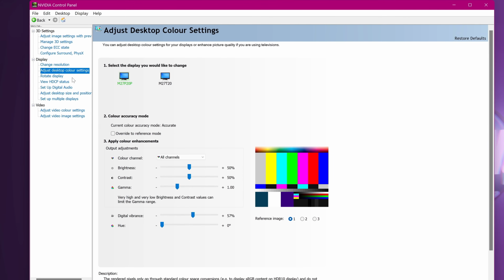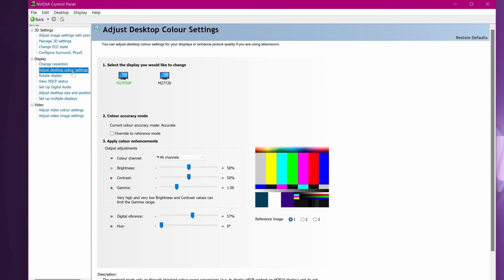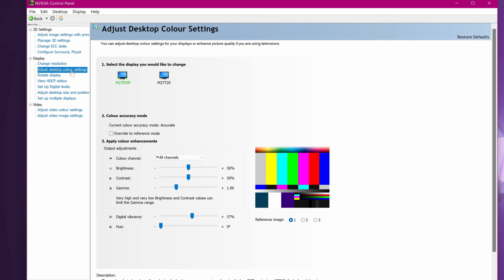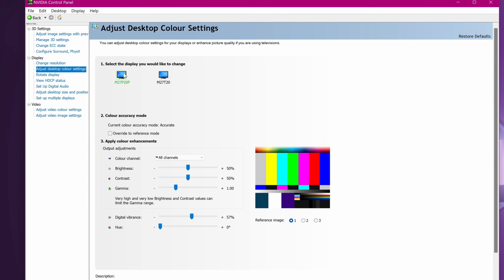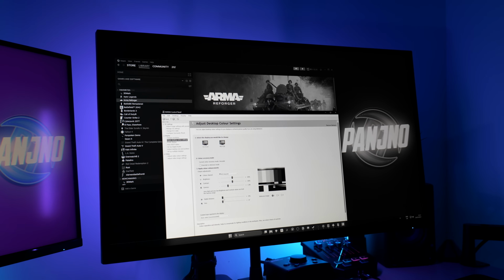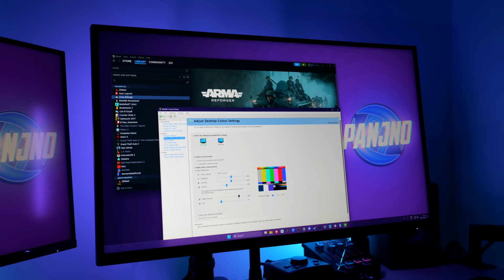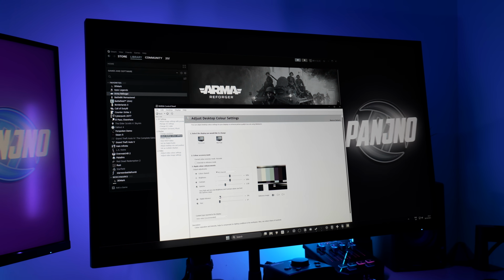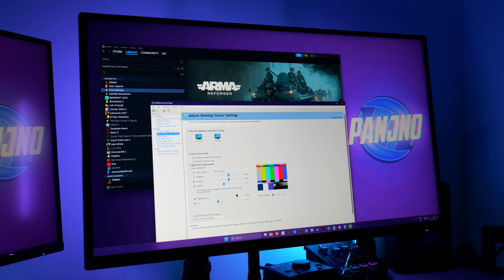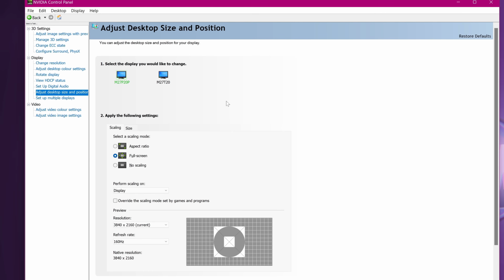Heading over to adjust desktop color settings. These settings are completely personal preference and it doesn't really matter what you set any of them to. Navigate to your monitor, head down to the digital vibrance setting and drag this slider. You'll see a drastic increase to the monitor's saturation levels and you can set this to anything you wish to do so.